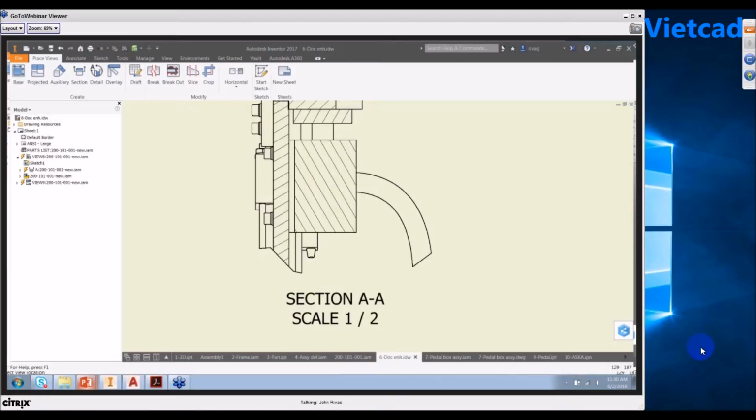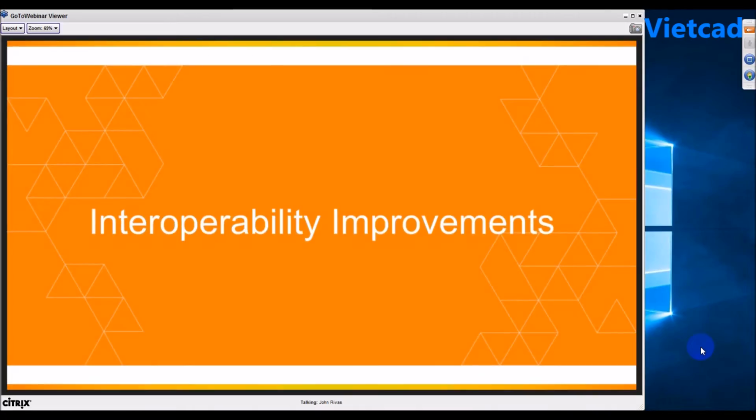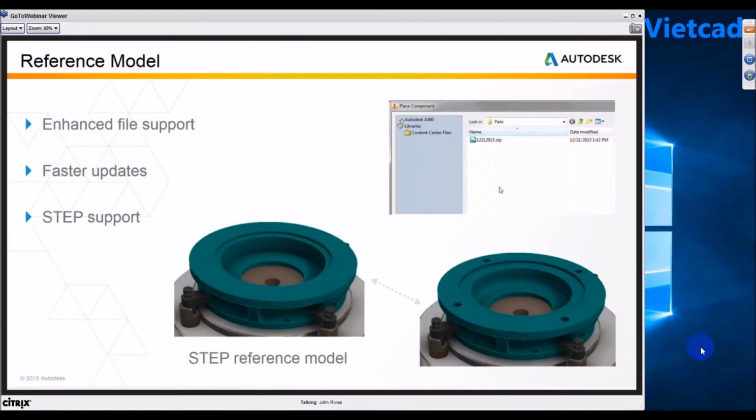So we'll go through with some interoperability improvements in Inventor 2017. The next feature that we'll be showcasing to you is basically reference model, or normally we call it AnyCAD. I believe if you have heard about AnyCAD functionality, this functionality will enable you to import files directly, whether it's SolidWorks, whether it's NX, whether it's ProE file, directly within Inventor, and it doesn't have to be saved as a local Inventor file or as a native Inventor file.